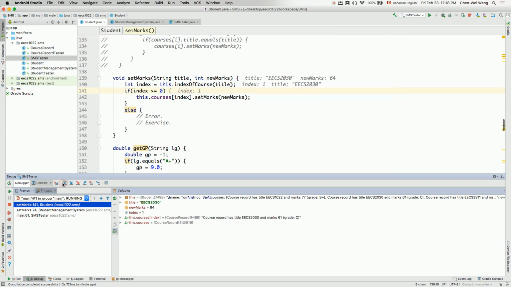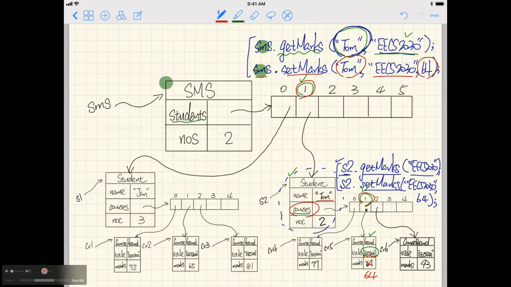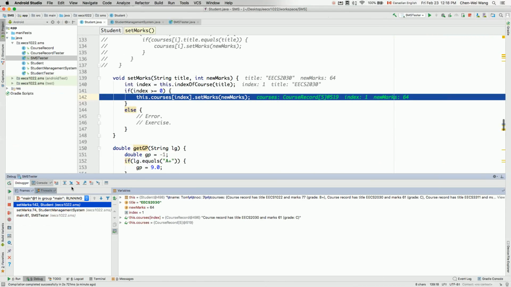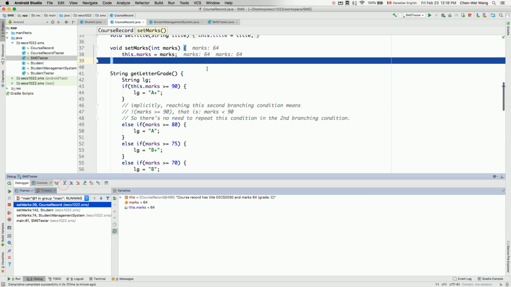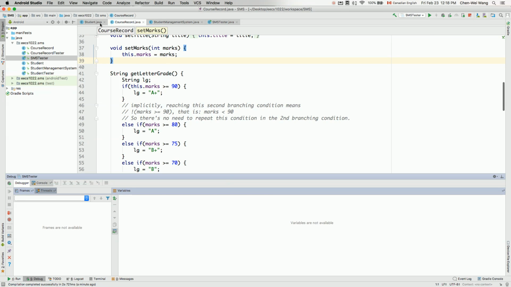And then we find out what's the index of 2030, in which case that will be index 1. And that will give us the course record object over here. And then, so now, if we step into it again, it will give us the set marks for the course record object, the course record class. So let's step into. If I do that, you can see now, we're now in the course record class, right? So now the set marks only take the new marks over here. And then we just do this.marks is equal to marks. After that, you'll see that that's exactly where we set the marks to be 64. Okay? So hopefully you see that chain of call over here.